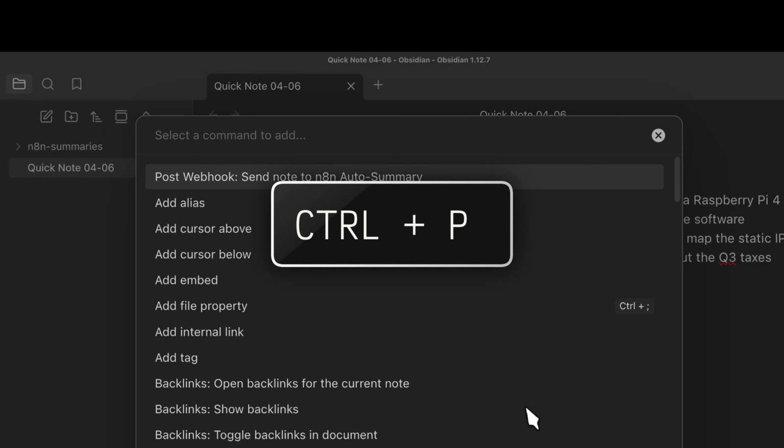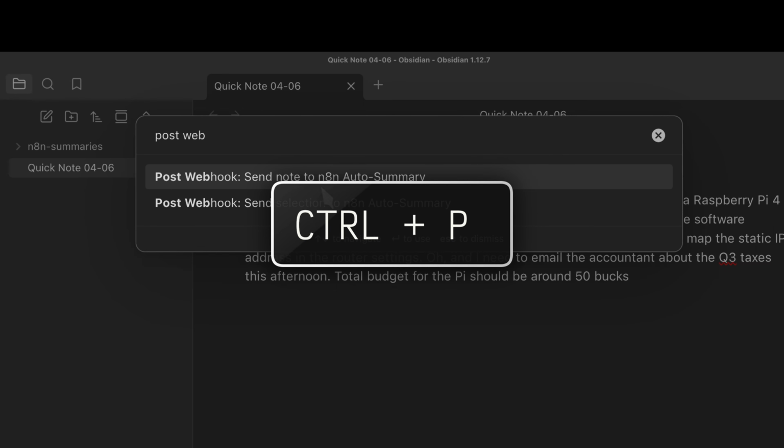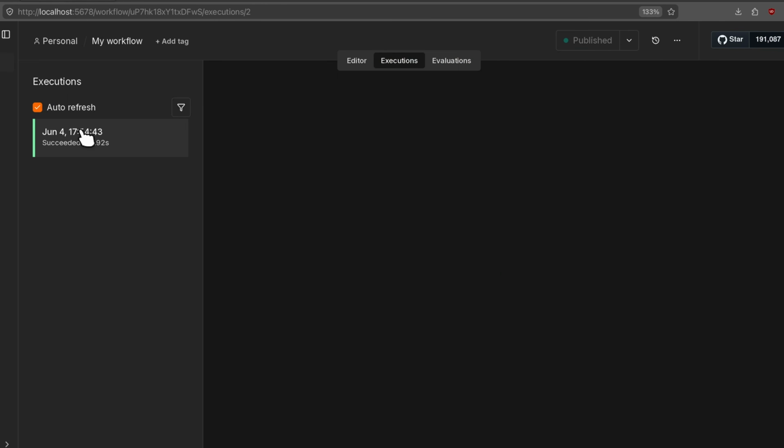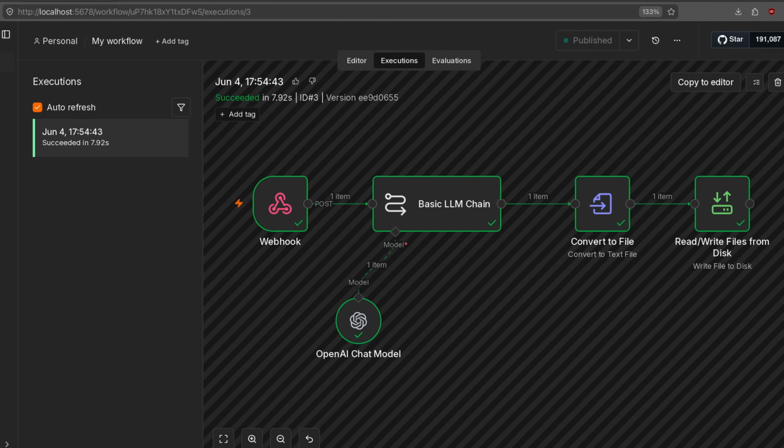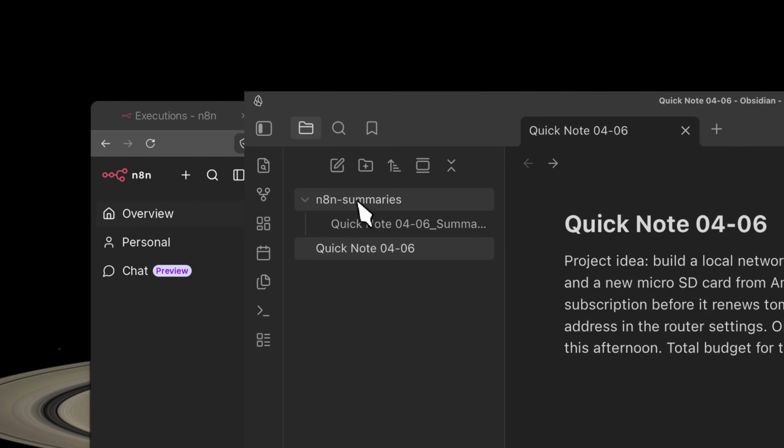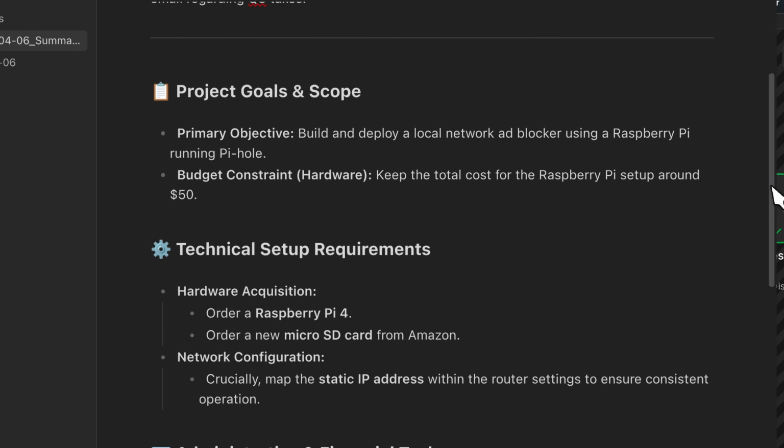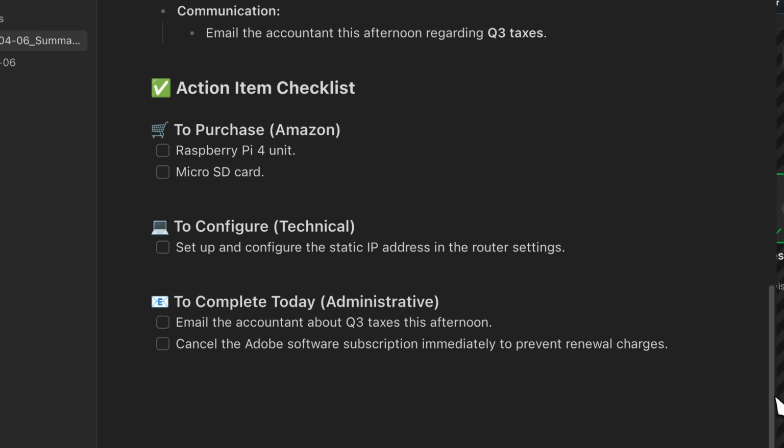Trigger the webhook with Ctrl P. The AI will start reading your note in the background. In just a few seconds, a brand new file pops into your folder. If we open it up, you can see exactly how it stripped out the mess and organized the text.